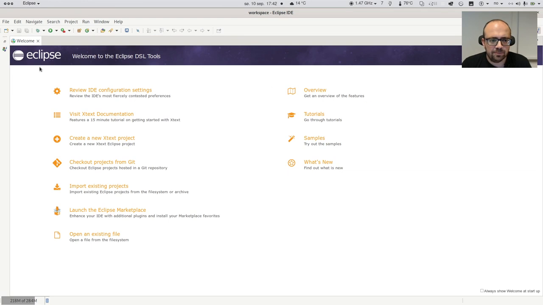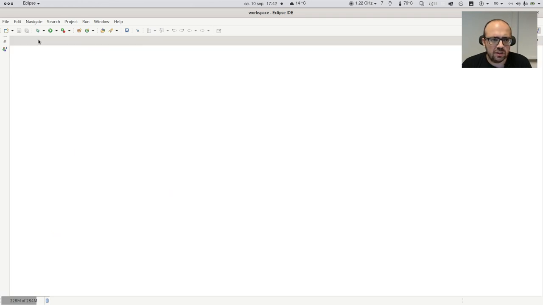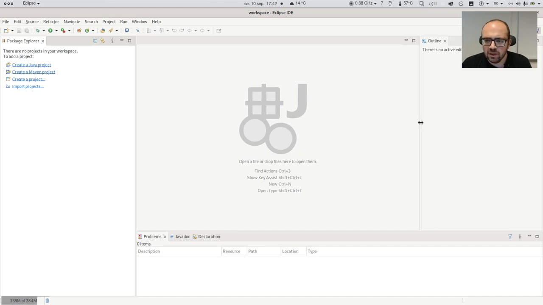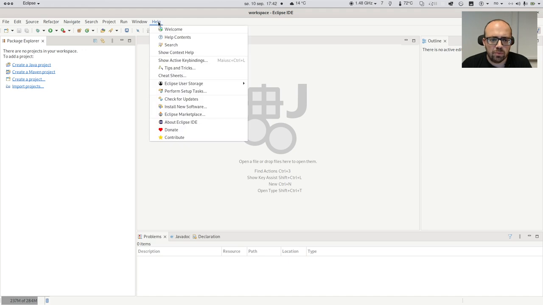Then you come to this welcome page. You can also just close it. And then you will come to this main view of Eclipse. First of all, it is useful to know how to view which plugins are installed.